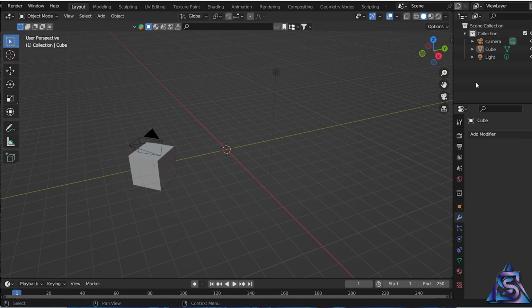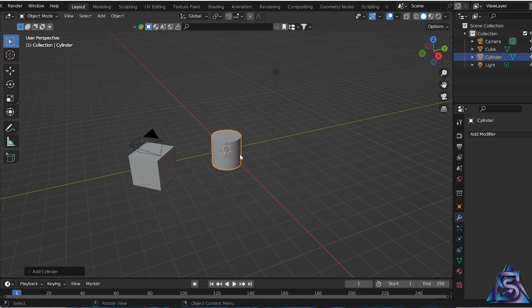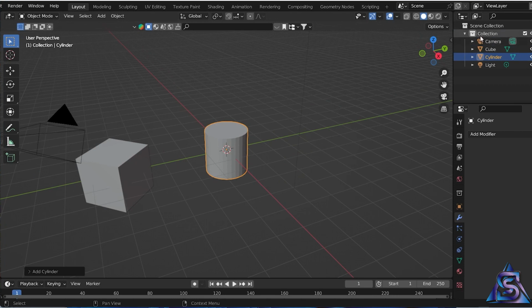So this is the scene collection. Scene collection means that whichever object you put in your viewport will be stored in the scene collection panel. I'll give one example: press Shift A and add a cylinder. This cylinder is put here and is also stored in the collection panel. You just click it and it opens. So this is the scene collection panel, the properties panel, and the tool panel.